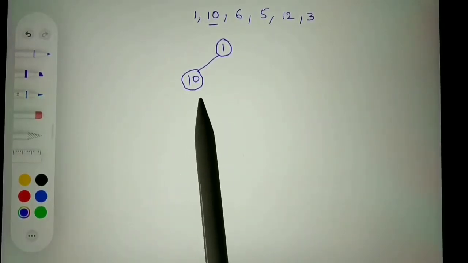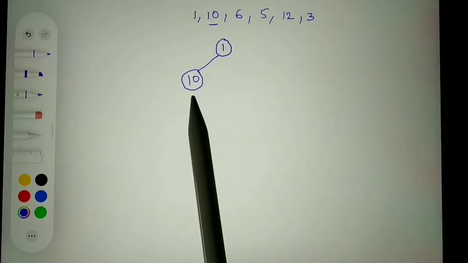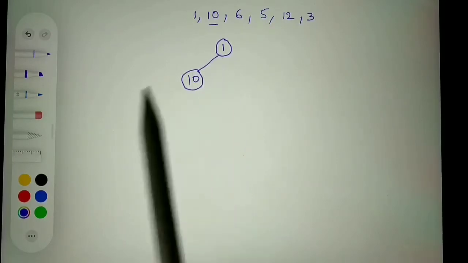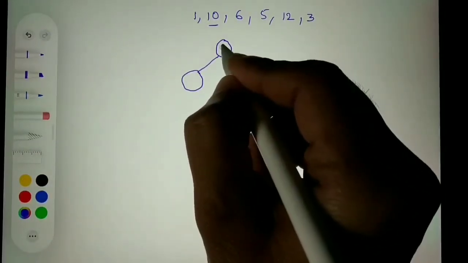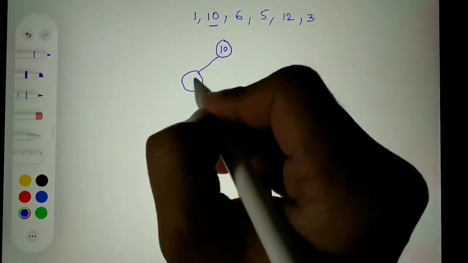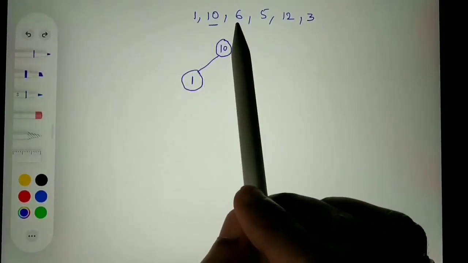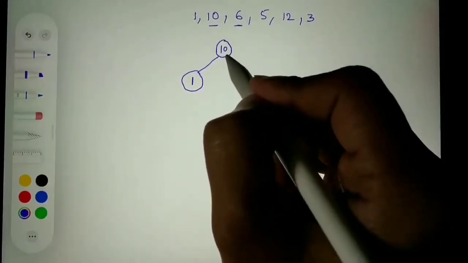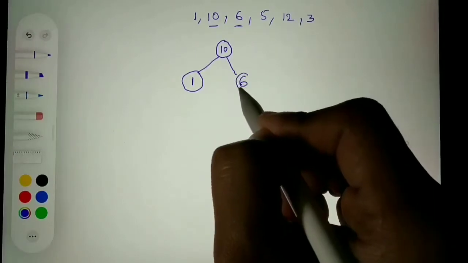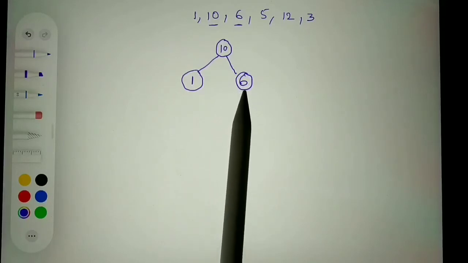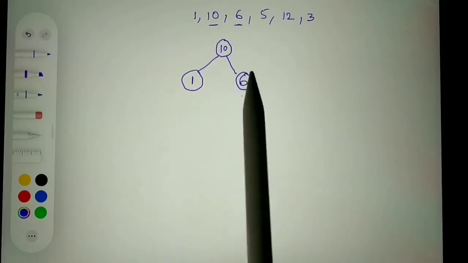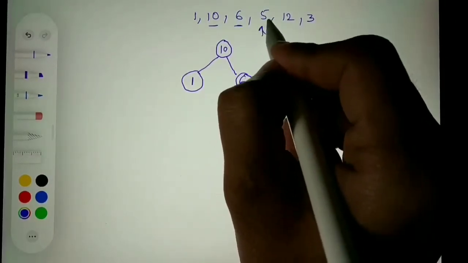And we will verify whether it is satisfying max heap property, that is child node should be less than parent, and here 10 is not less than 1, so we will swap these two. 10 should be here and 1 should come here. I will move on to the next element, that is 6. I will insert 6 as a right child because left child is already there, and we will verify whether it is satisfying max heap property or not. Child node should be less than parent. Yes, it is satisfying.